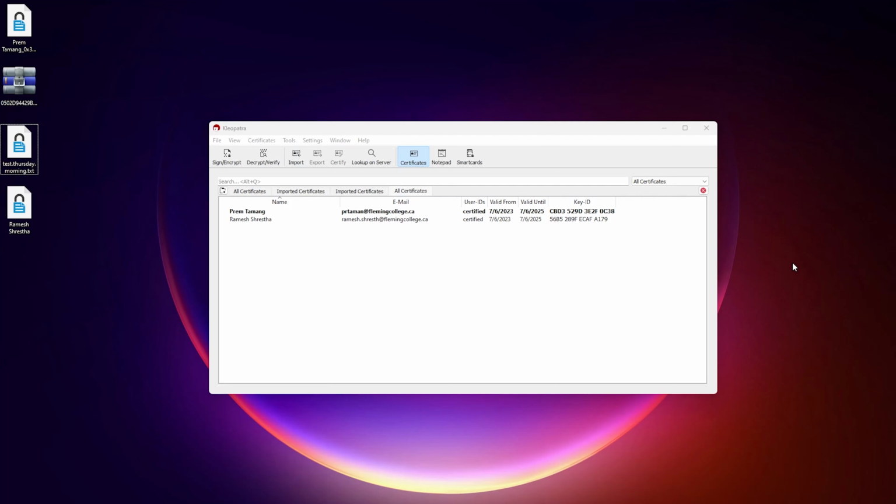Hi, in this video I will show you how we can use Kleopatra to decrypt a file which has been encrypted using the public key. Before that, I have a file, test.thursday morning.txt. This is an encrypted file which was encrypted by my friend Ramesh. He used my public key to encrypt this file, and he shared this file with me.